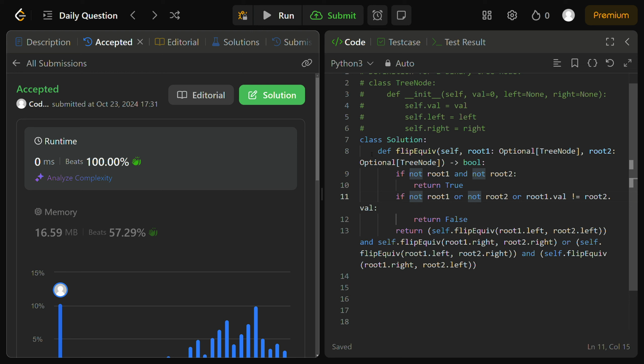So for the time complexity of this solution, this is going to be big O of the minimum of n1 and n2, where n1 and n2 are the number of nodes in the two trees. That's basically because we need to visit every single node in both trees to ensure that they are actually equivalent. And the space complexity is also going to be big O of the minimum of h1 and h2, where h1 and h2 are the heights of the two trees. That's because this space is used by the recursive call stack during this traversal, right?